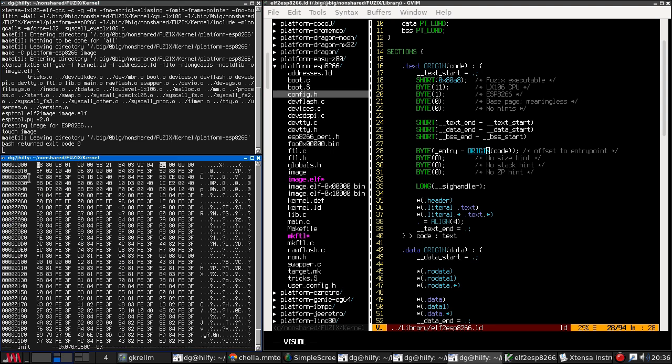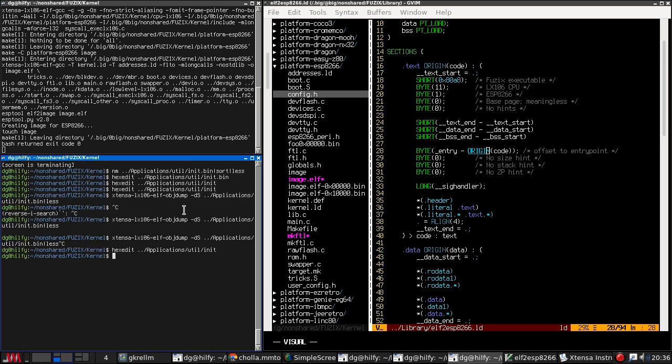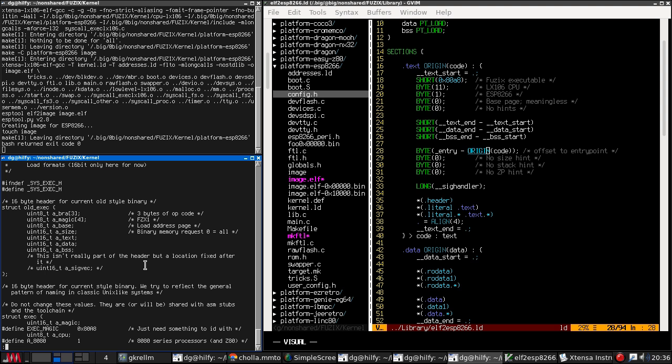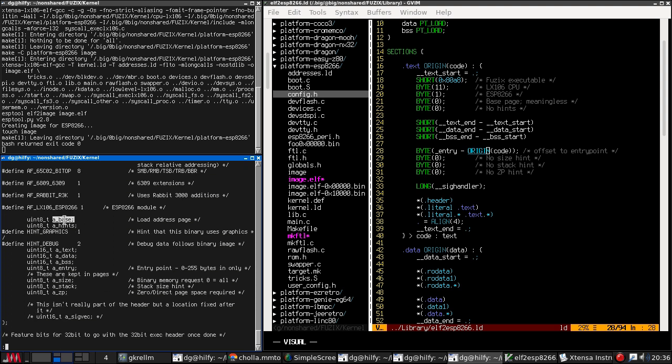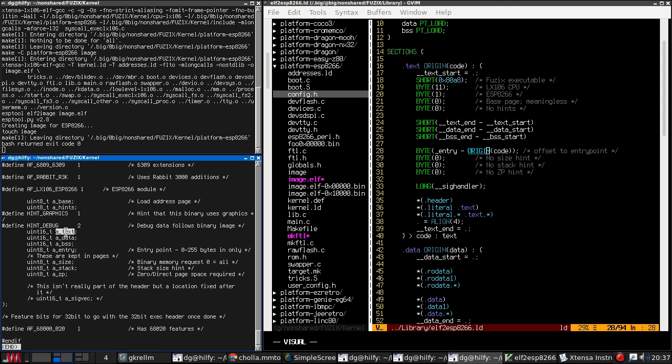Which is there. So we've got magic number, 4 bytes, text size, data size, BSS size, offset to entry point in bytes, 3 zeros. Okay. Let's look at the exec format. 16-byte magic number, CPU, CPU feature, base address page, hints, text size, data size, BSS size, all 16-bit values. Right, so this means that something here is going on.